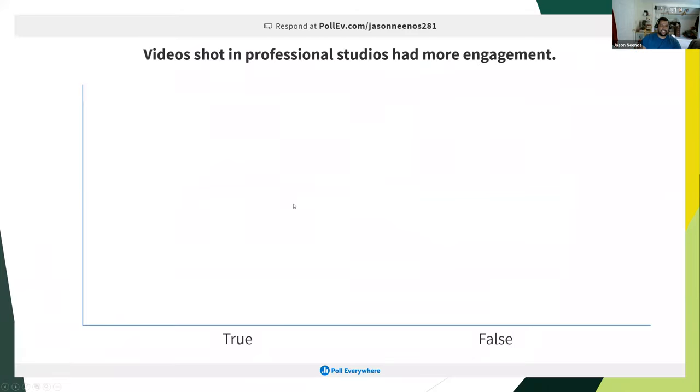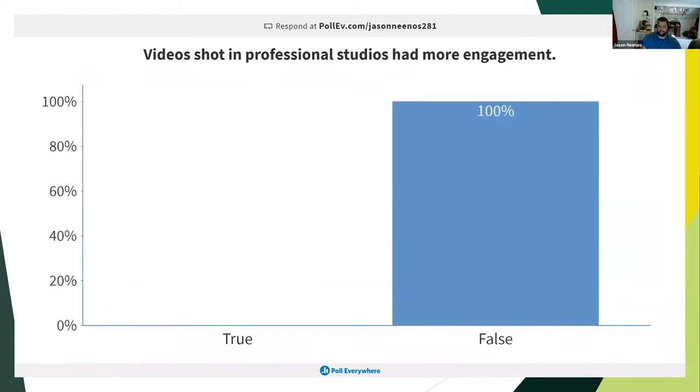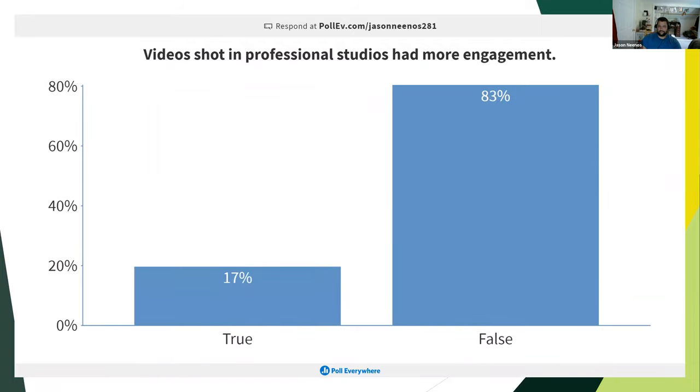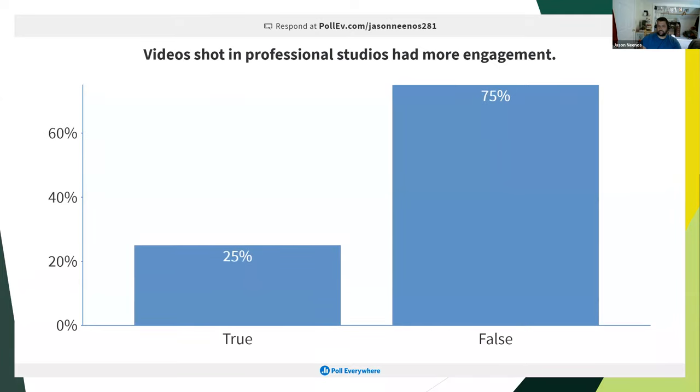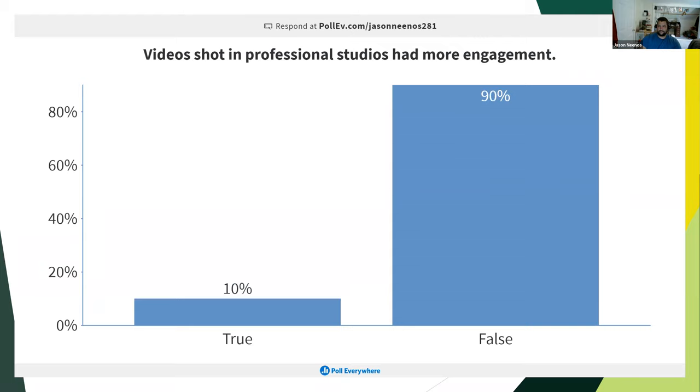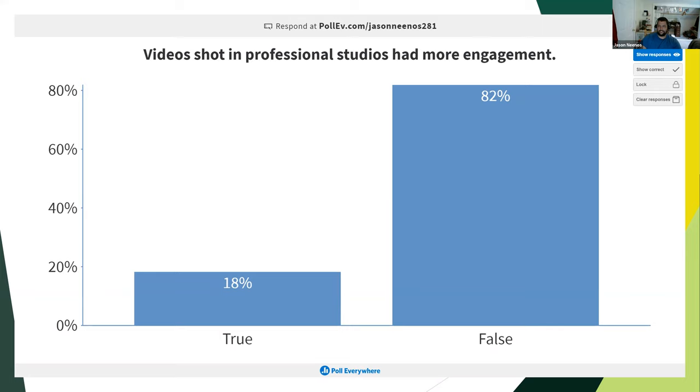All right. Next question. Video shot in professional studios had more engagement. And this is, as opposed to video shot with a webcam or something like that. A lot of you guys overwhelmingly believe false.